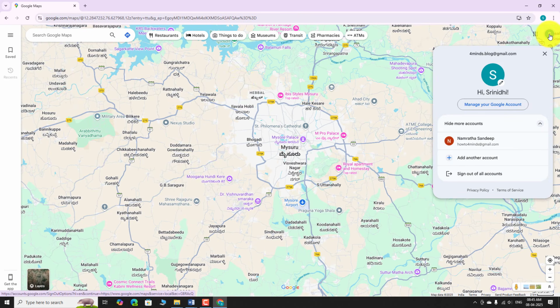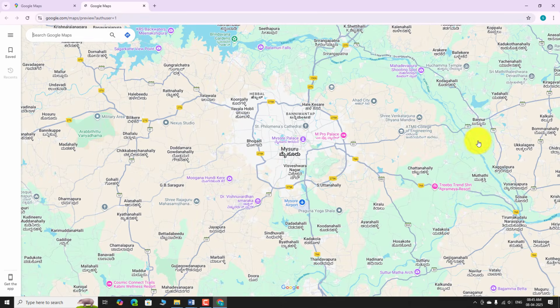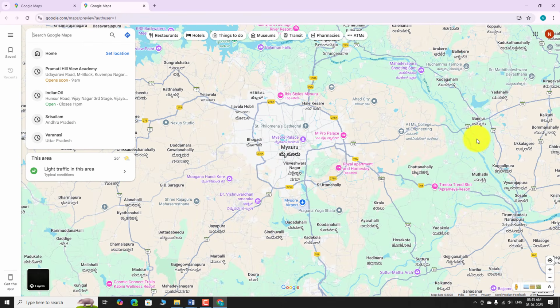A drop-down menu will appear showing all the Google accounts you are currently signed in to. From the list of accounts, click on the account you want to use. The page will refresh and load Google Maps under the selected account.